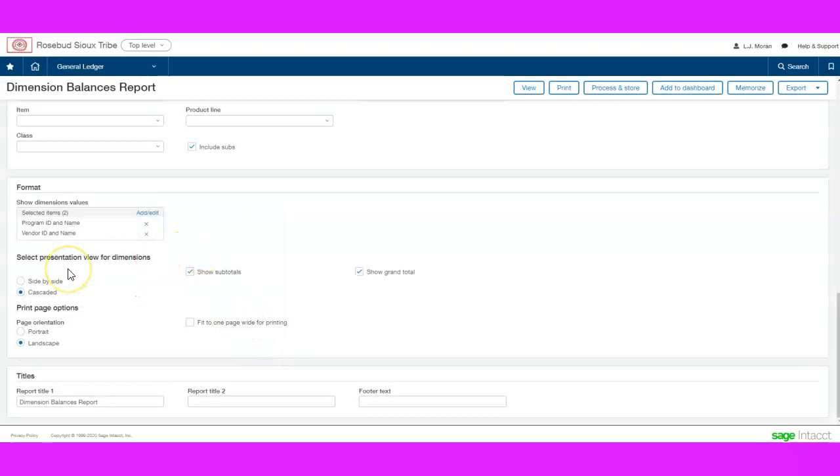Now we can select how we want to view this. Side by side, cascaded. We can include to show subtotals, and that would do a subtotal based on the first dimension we picked. So we can start to see a total, and in this case it's going to be by program. And then a grand total, the overall return on whatever we're looking for.